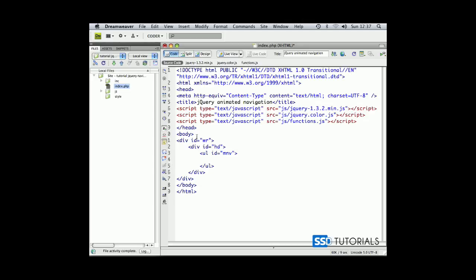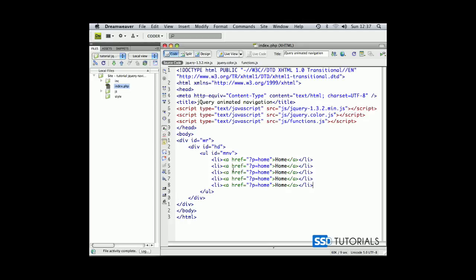Now we're going to create a few li tags with the links inside of them. a href, question mark p equals home. We're going to be sending parameters via URL. So home. And now if we copy this, we need about 5 of them, 2, 3, 4, 5.